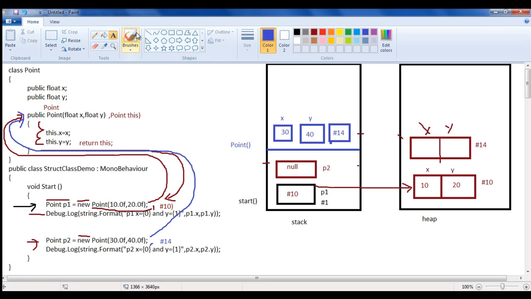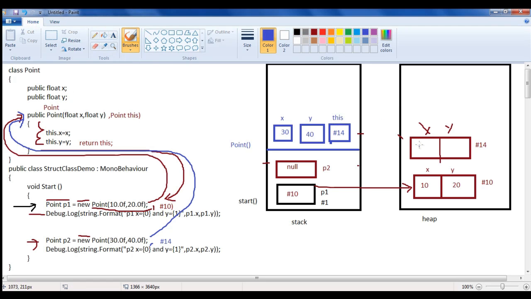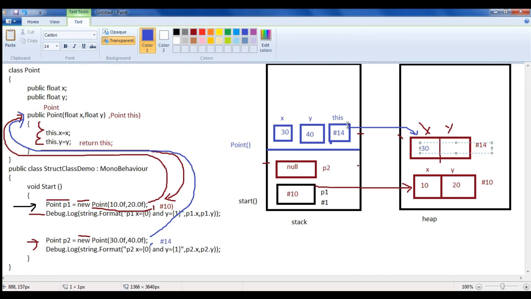Once you store the value in this variable, this is a reference type because it is of type class, right? The point is of type class, so you are making the variable which is a reference type. Now once you store the address, it is going to start pointing to that memory location which has the address hash 14, and then the system will start executing one by one the statements. So this dot x is going to be x, so this dot x is going to become 30, and this dot y is y, so it is going to become 40.